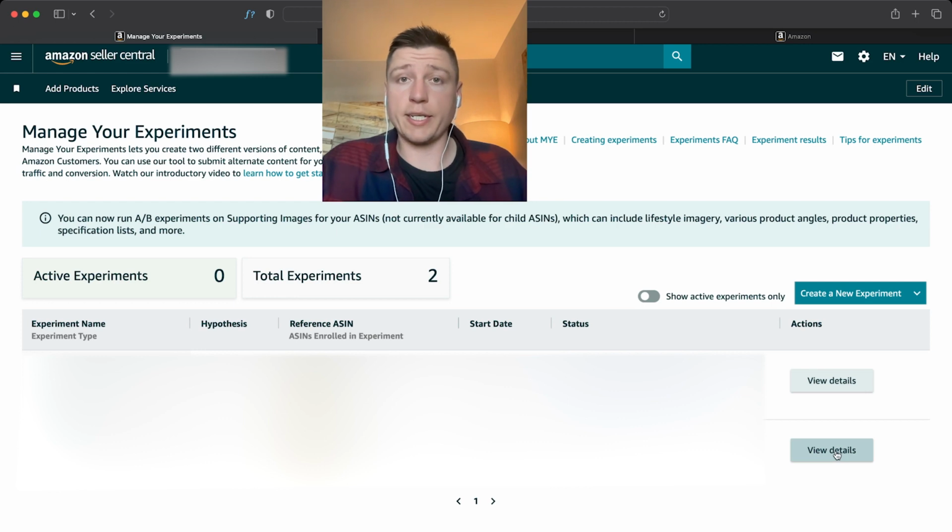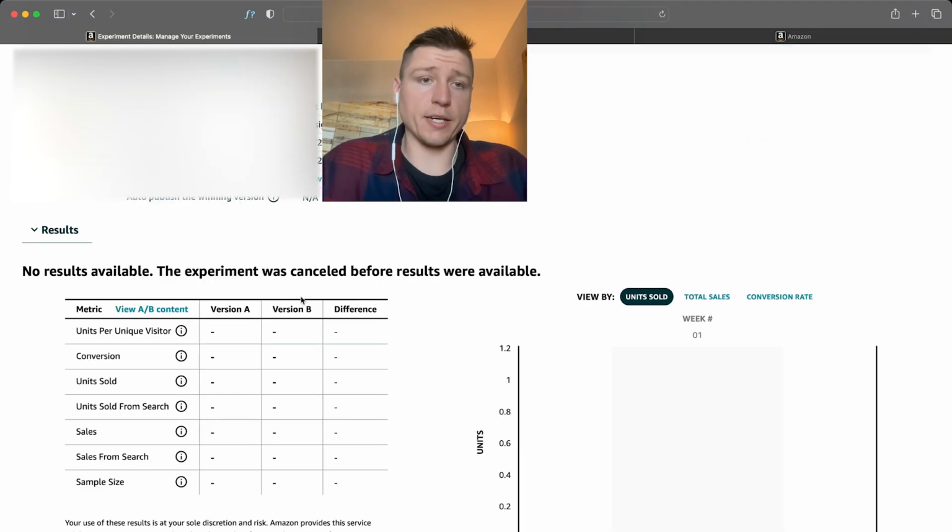If we hit view details here, we'll actually go to the data that we're looking for. So we see units per unique visitor, conversion, units sold from search, sales from search, sample size, units sold over here in graph, total sales, conversion rate. So this is all the data we're looking for to make our decision. And again, Amazon will kind of lead us on the right path here, but ultimately that's why I like to do manual. I want to see this data before any switch is made.